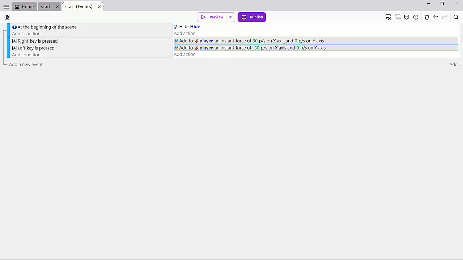the x-axis, that's fine. Next we're saying again, if the left key is pressed, which will become true if we indeed pressed it, let's add an instant force of minus 30 pixels on the x-axis. But we're checking for the left key and then the right key pressed at the same time. So it's now confused. It doesn't know what to do.